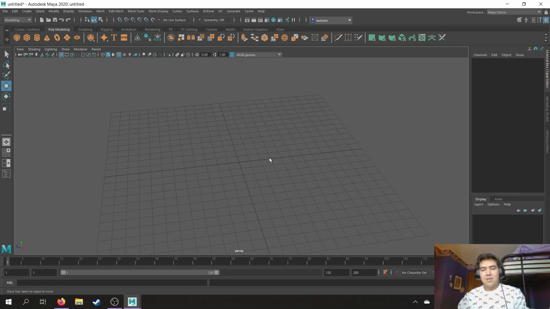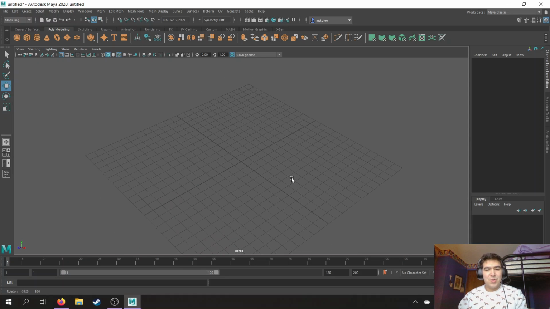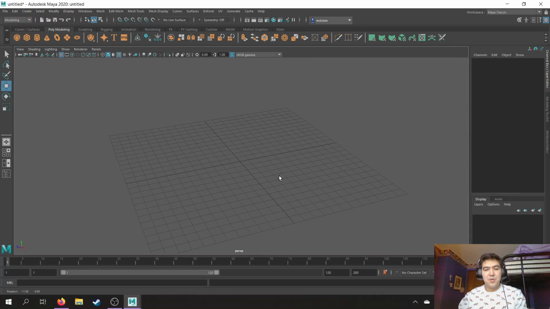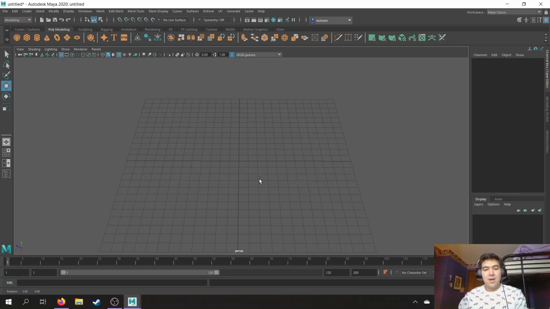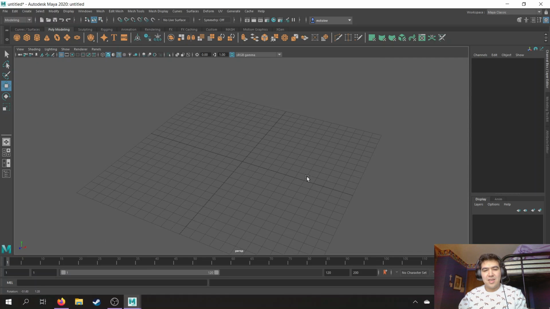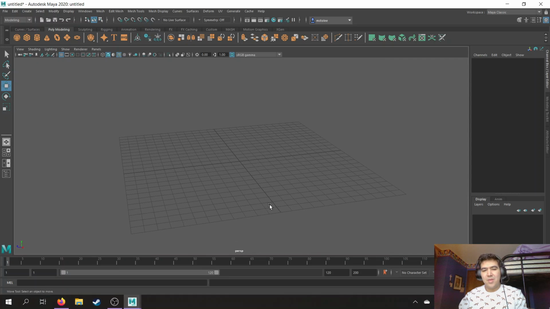The main thing, not the main thing, but one of the big things you're going to want to know how to do is navigate the viewport. So we can see this is the grid, and this is like a 3D space.